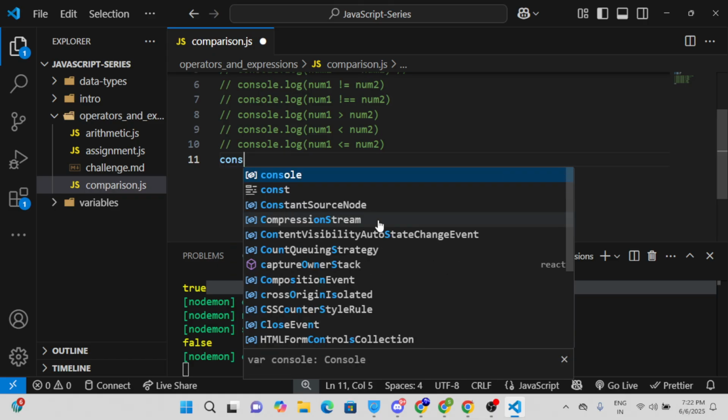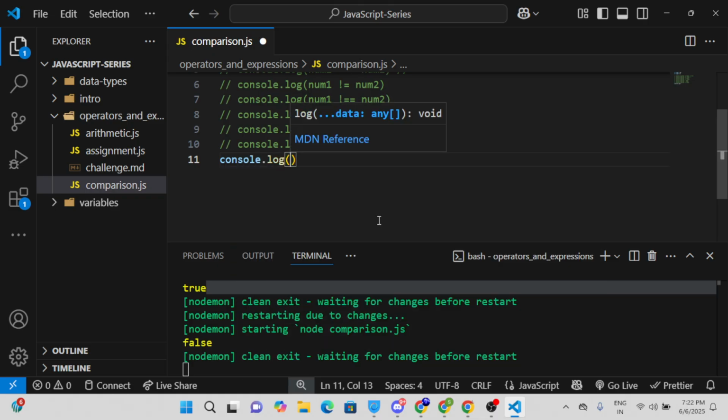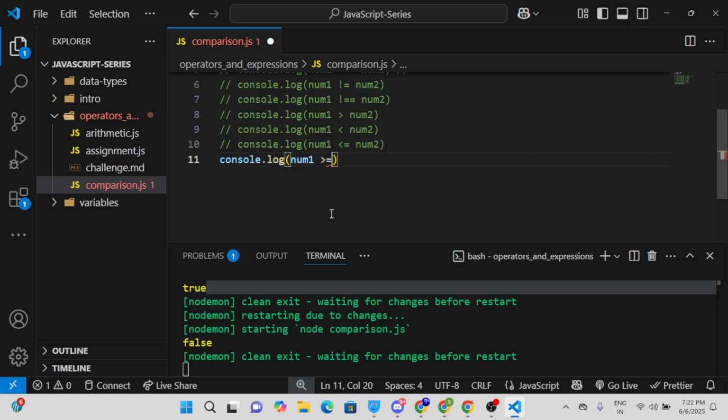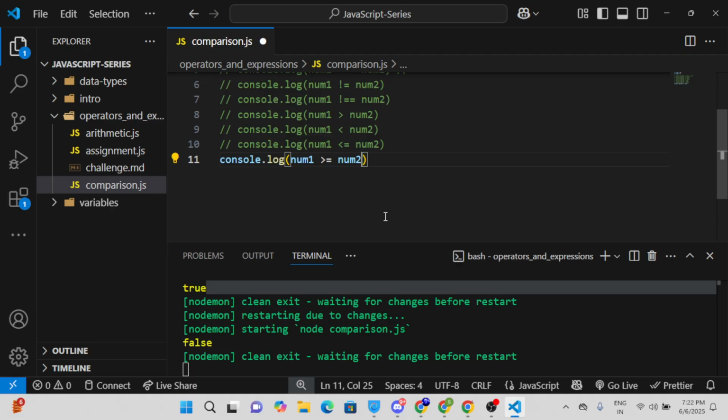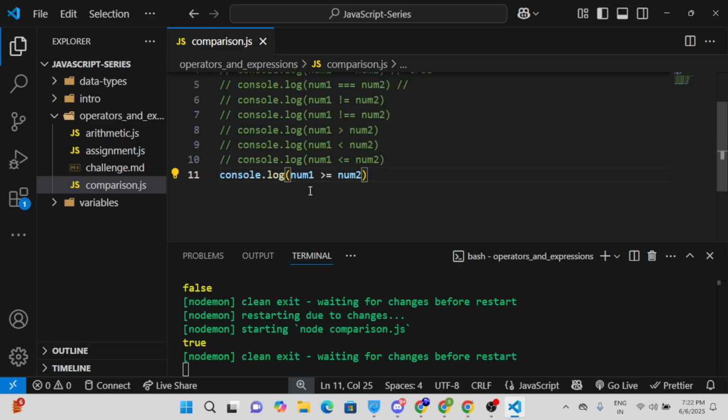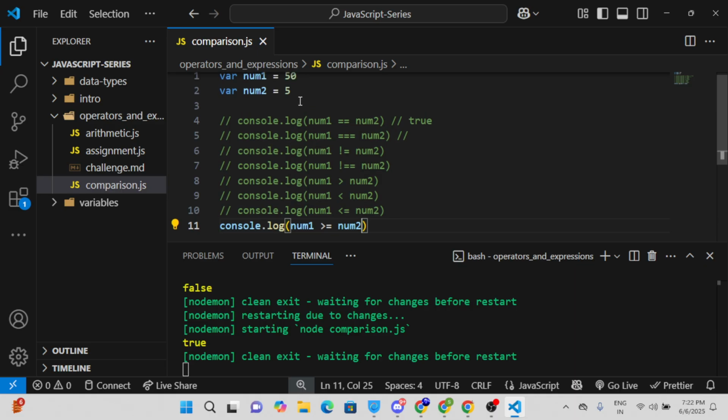So this will be console.log num1 is, we have here lesser than or equals to, so the next will be greater than or equals to num2. So the same thing, but just in the opposite. So if we save, I guess we should have true. Yeah, because num1 is greater than num2. Num1 is 50, num2 is 5. Same thing. So hope you got the ideas.